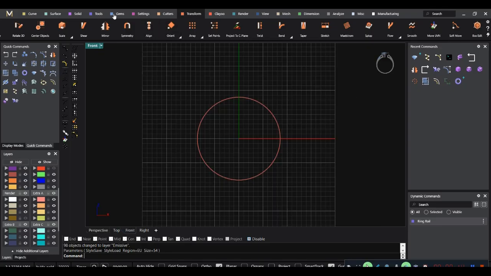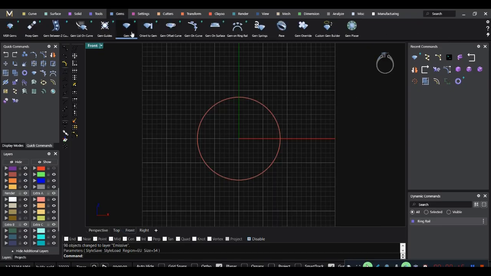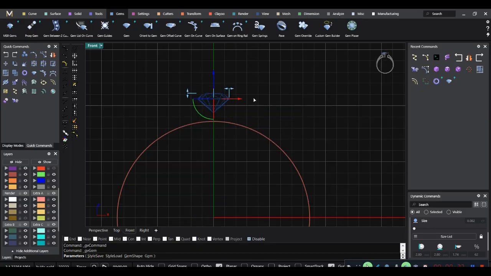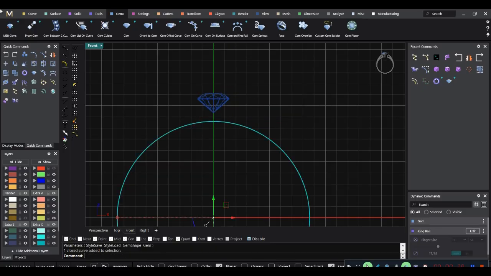Next we are gonna pick the gemstone we want and set its size. In this case I'm going with a 2.8 mm stone. Then we will move it up above the ring rail.